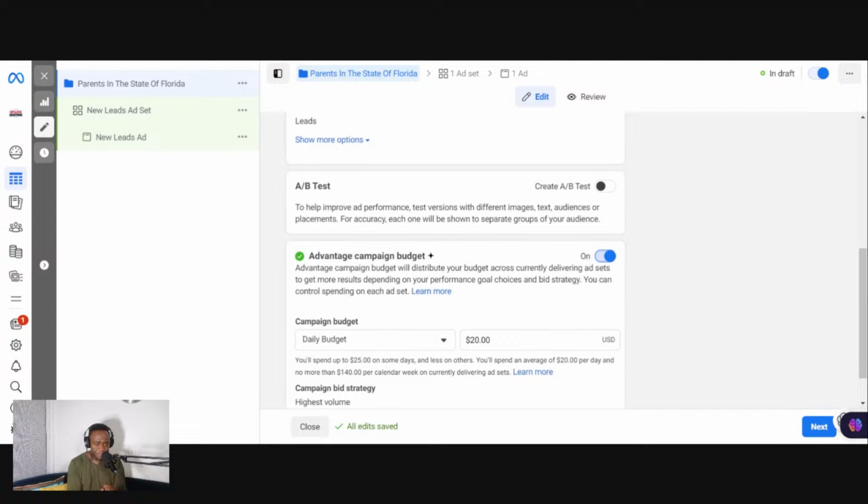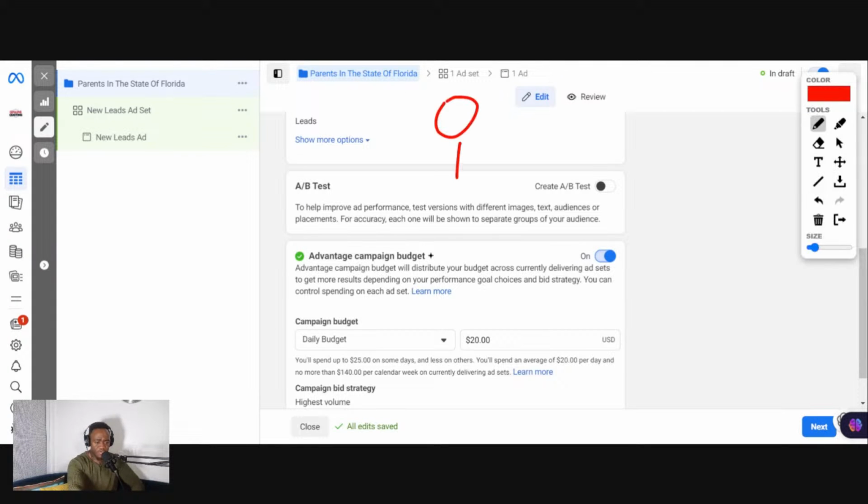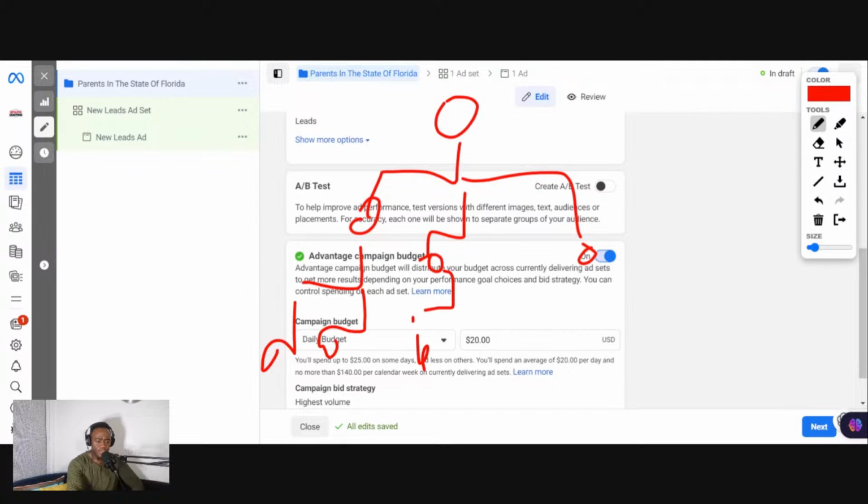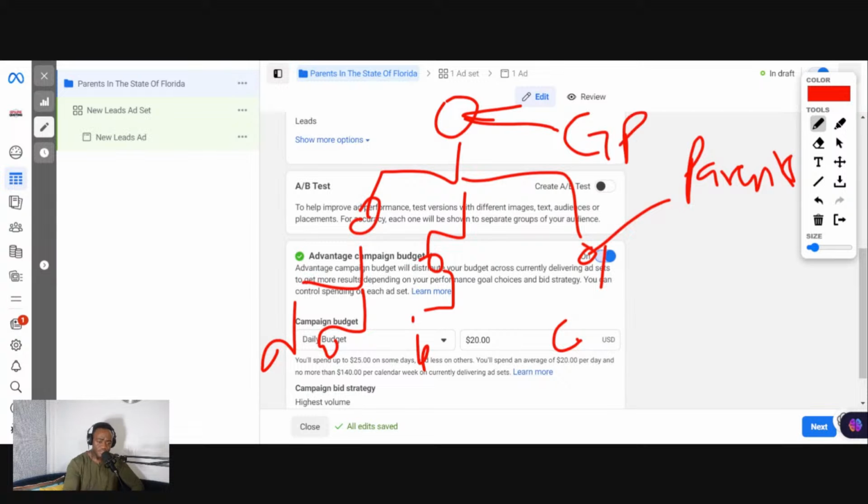Remember when I said you had the grandparents, and then the parents, and then the parents that had their own kids? Usually you can control your budget, how much you spend daily, weekly, or however you want to set it, from the parents. But when you select campaign budget optimization, now you control your spending from the grandparents. So the campaign controls it instead of the ad set.